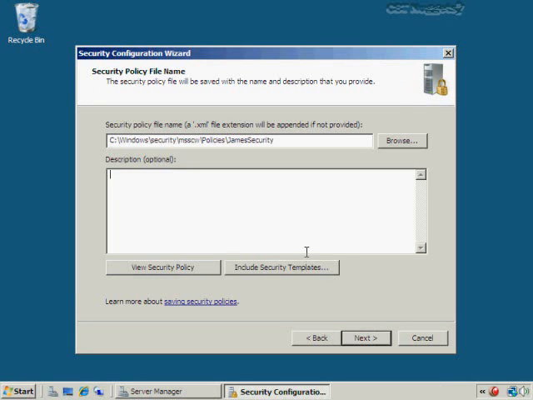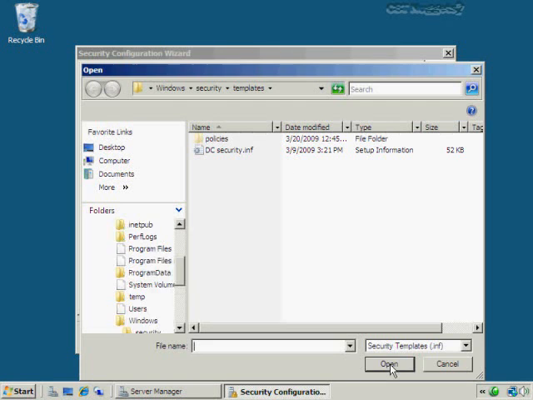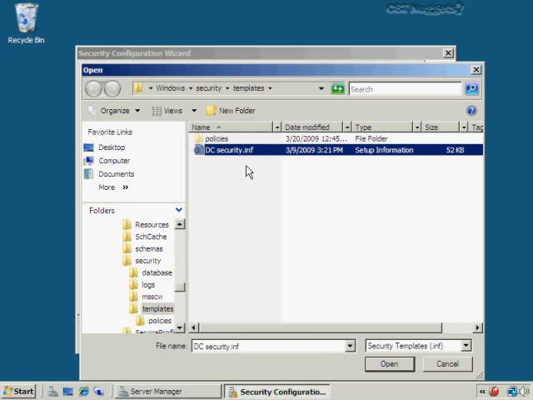And if I did have security templates, so that would be those INF files I told you about earlier, I can include those here as well, and I would just click on Add, and it would identify, for example, the domain controller security INF template.